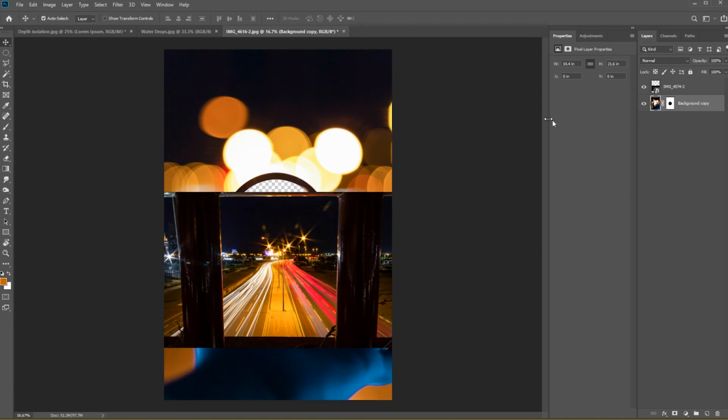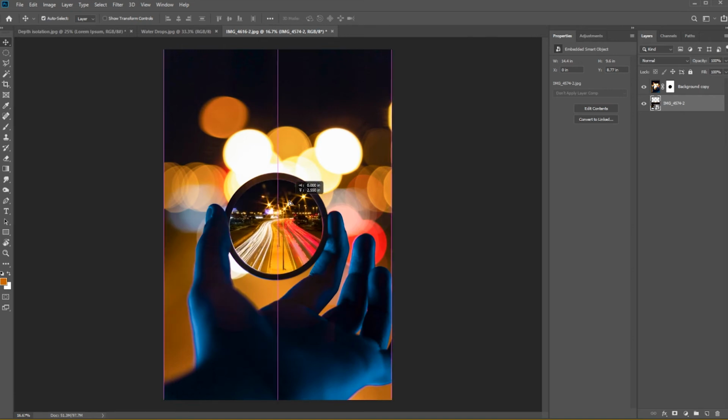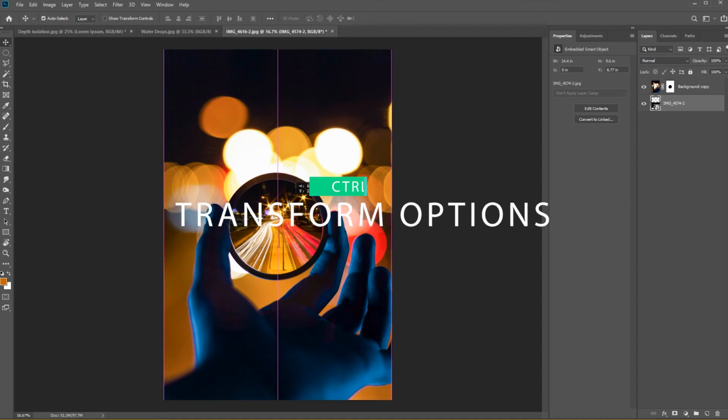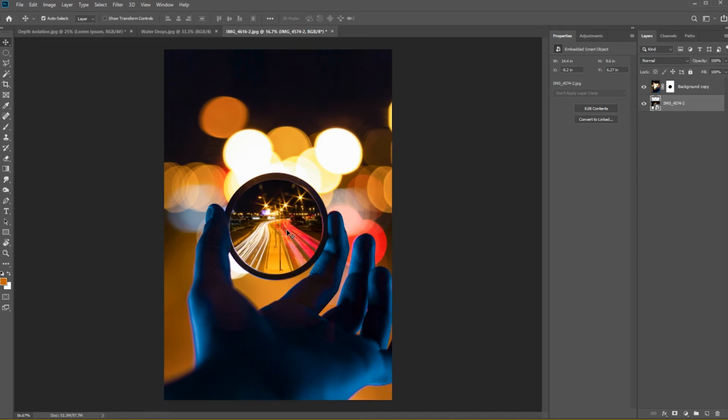Now if we make the second photo visible, we can just simply drag the photo below the background copy layer and you can play around with the position. And we've already almost achieved the effect that we're looking for, but we can still tweak this photo a bit. Hitting Ctrl+T will bring up the transform options of the photo. This will allow us to adjust the scaling so that we can make the effect look more realistic. And you can scale the photo down a bit so that we can get more of the long exposure trails.